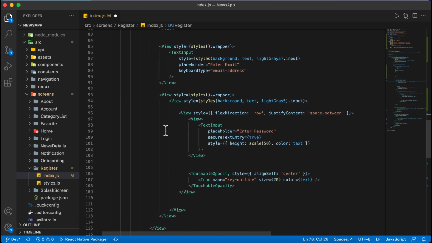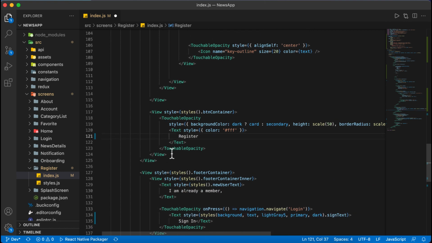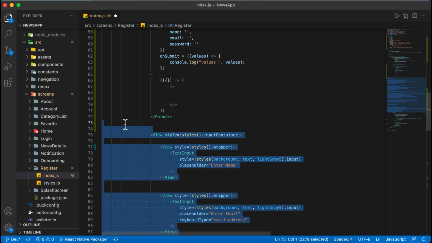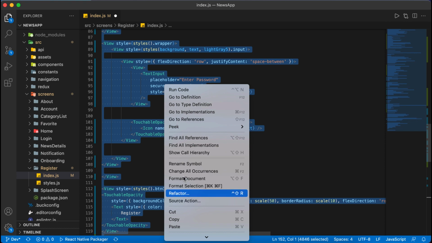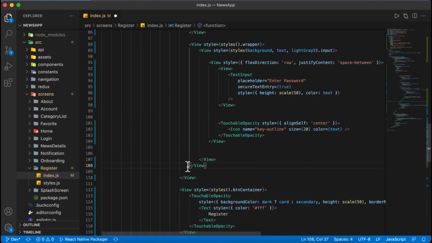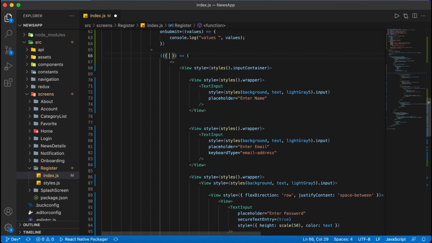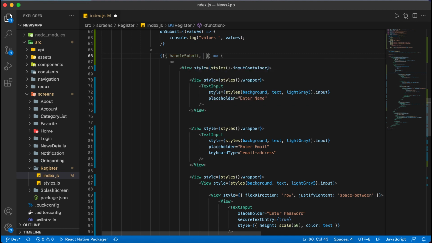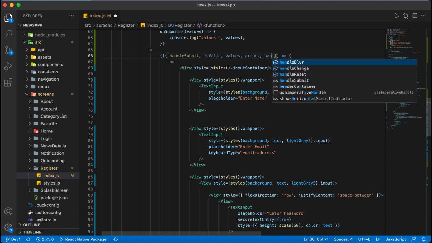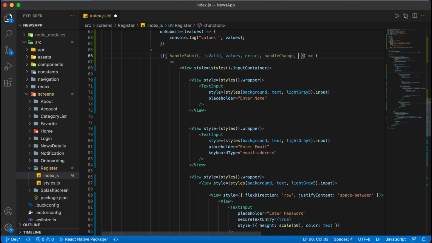So again we will cut from after the register button from here, then I will paste it here. Then let's format the code and let's see. Yeah, so Formik gives a bunch of handlers, like handleSubmit. This will be called when the button is pressed, and then isValid to check the validation, and it will give the values and also errors, and handleChange, then touched. These are given by Formik.